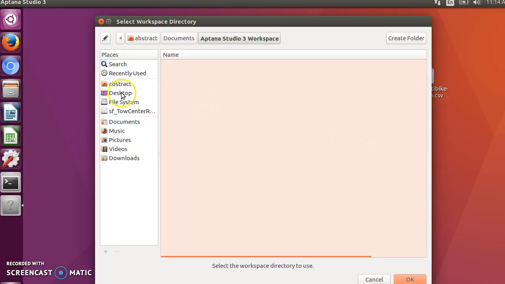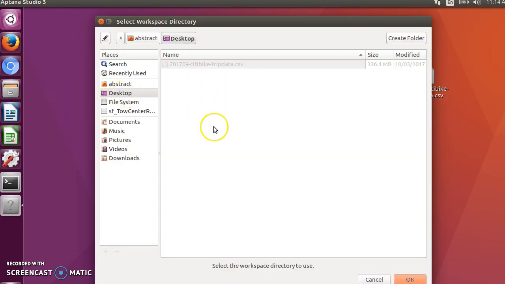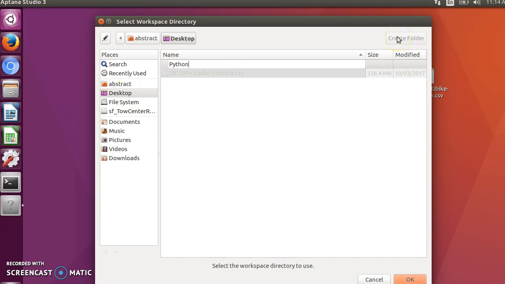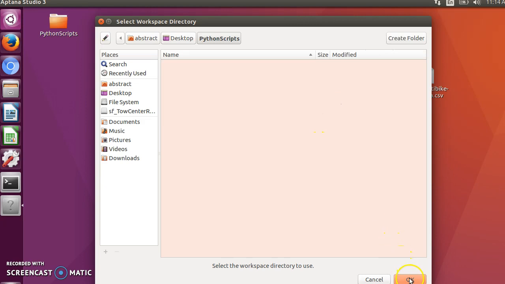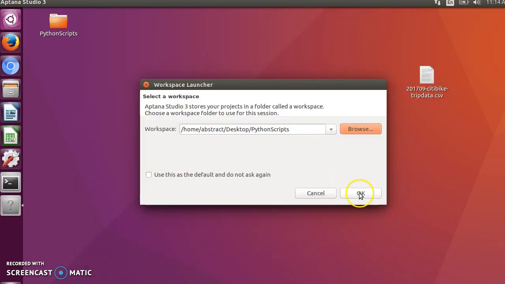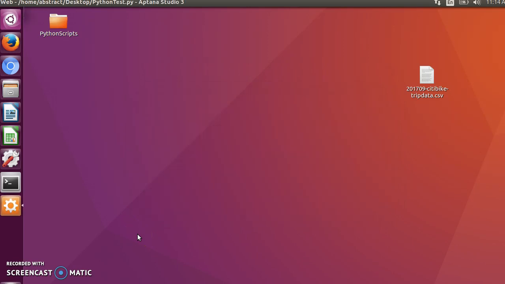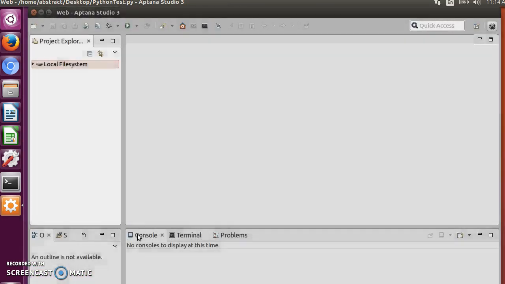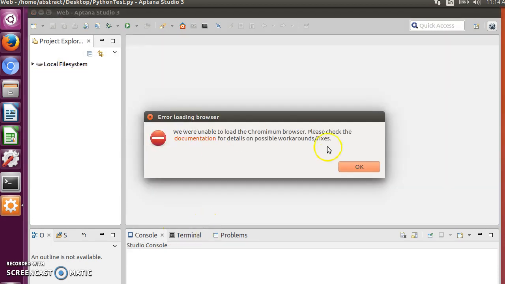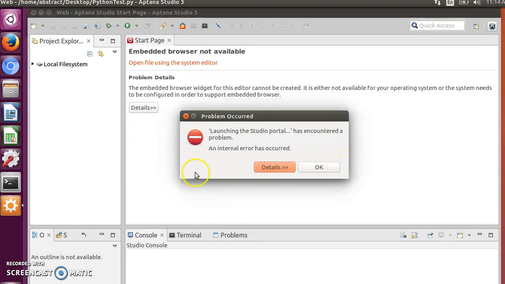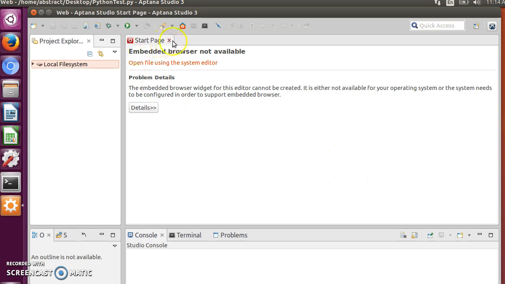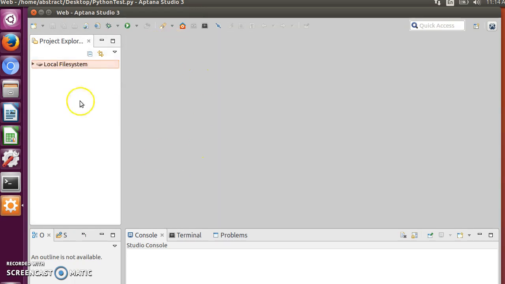It's going to say, where do you want to put your stuff? I'm going to come to the desktop here and create a new folder and call it Python scripts. Okay. Hit OK. You can see it just made that folder up there. And I just choose OK, and it's going to get loaded up here. There's a couple of errors that might come up in the beginning. Don't worry about it. Just click through them. I'm going to X out of this start page, which is kind of annoying anyway.